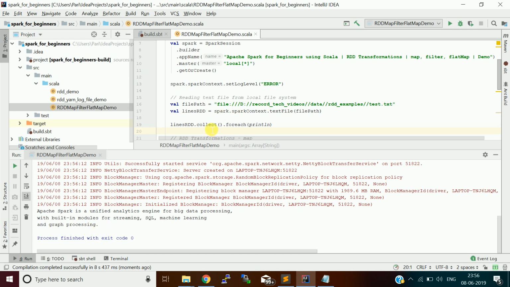So this collect is an action. We are using it here just to see the output from this RDD, so that I can explain it better.